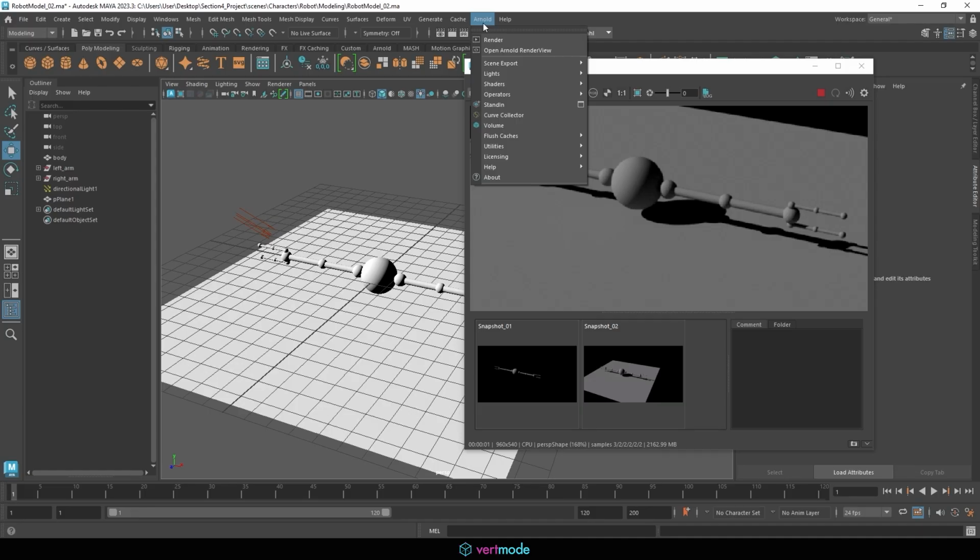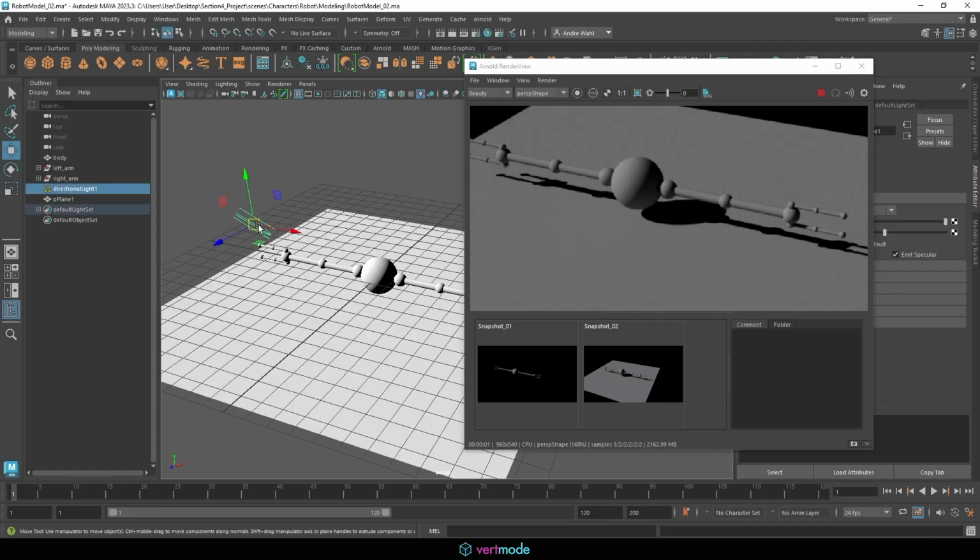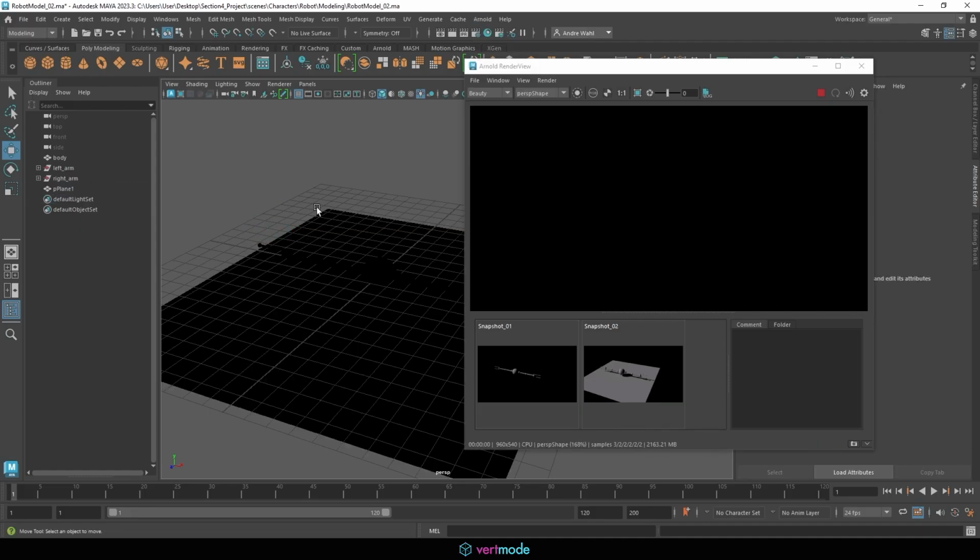So let's explore some of the lights inside of Arnold. I'm going to get rid of my directional light here. You'll see we just go back to darkness. You may want to pause your renderer. Sometimes when you're adding and removing lights, it does crash. So just be aware of that.